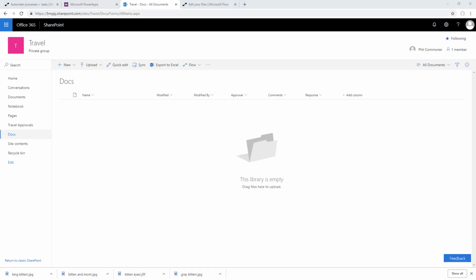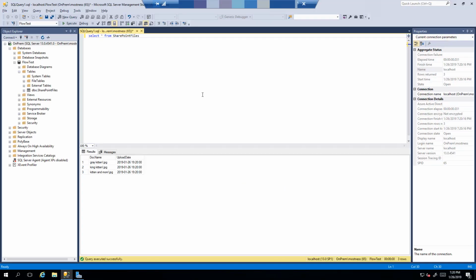Just a little more detail on this. So we're going to take just kind of a generic SharePoint site. And when we drop a document in it, we're going to take the document file name and the create date and then insert those into a table in SQL Server.